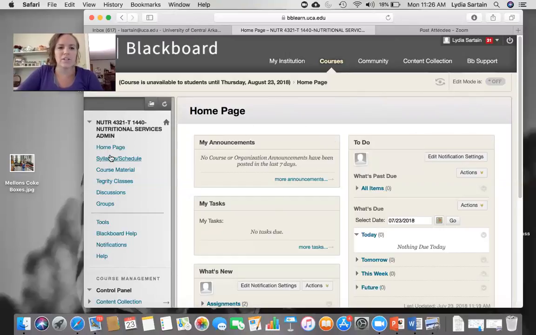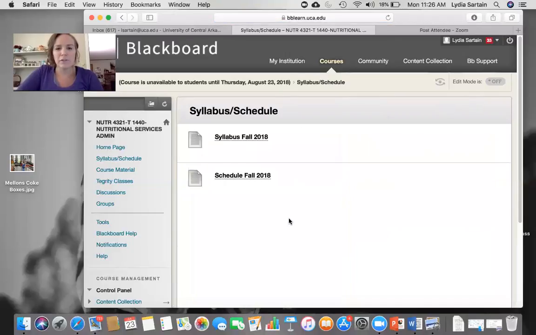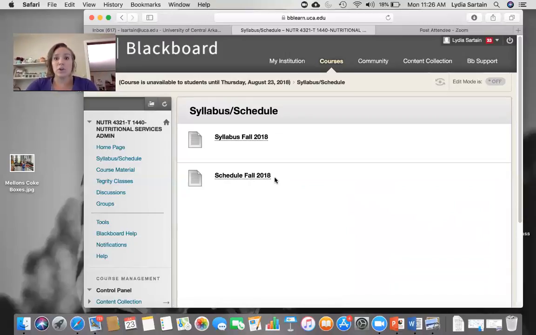The first thing I want you to go to and be very familiar with is your syllabus and schedule tab, so that's right over here. And then what you'll see is I have your syllabus attached and then also your schedule. This is the best way to keep up with this class to make sure that you are not falling behind or forgetting something, or you know what is due.